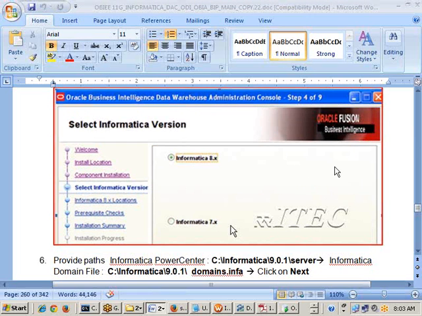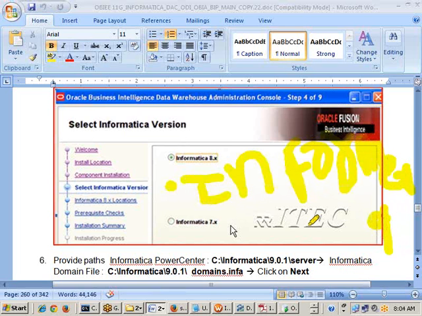Even though I am installing DAC 10G in the screens, DAC 10G is going to support Informatica 9 also, sir. But somehow that guy didn't give it here. Even if you have Informatica 9, you can only select Informatica 8.x, but you can work with Informatica 9, no problem. You got my point? DAC 10G is compatible with Informatica 9 also. Even though the DAC installation screen is showing Informatica 7 and Informatica 8, you can go with Informatica 9 also. If you have Informatica 9, you can select the Informatica 8 box, whatever is available, and move forward. You got my point?